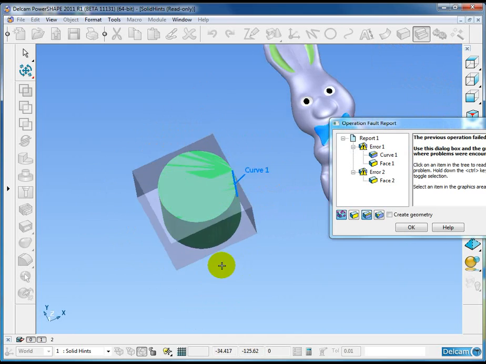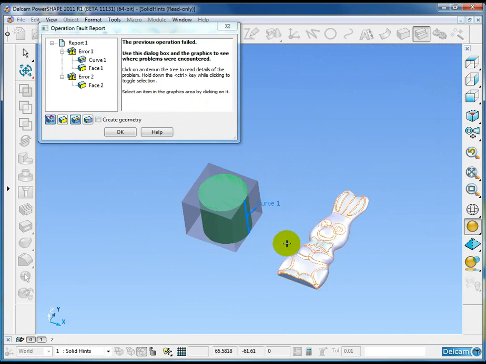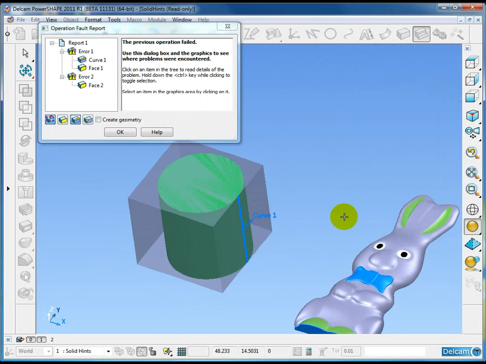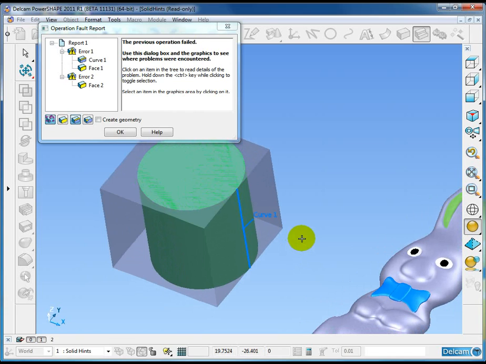for the failure. Now you can see here that we get this operation faults report instantly created, and this is showing us where the fault is, okay, and it's giving us some information about the fault and suggesting exactly what we could try to eliminate the fault.